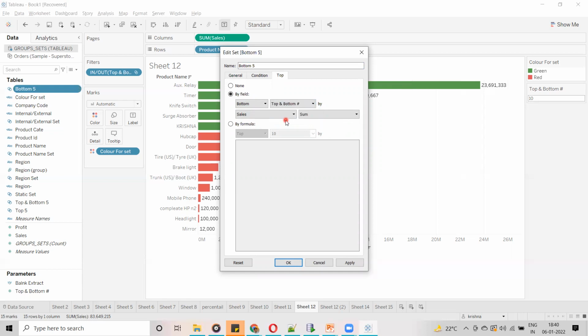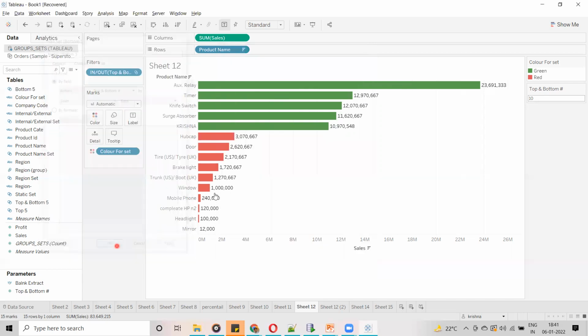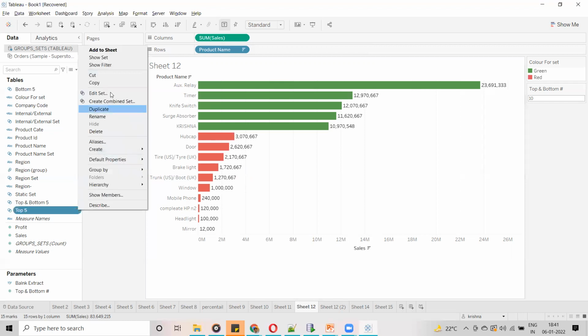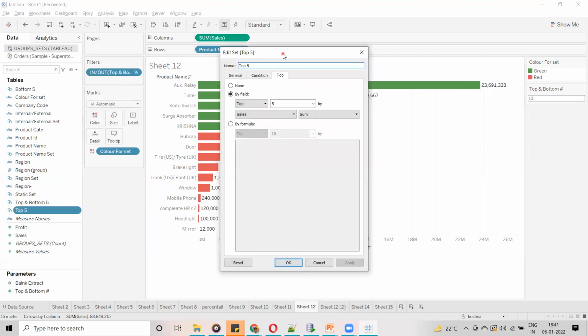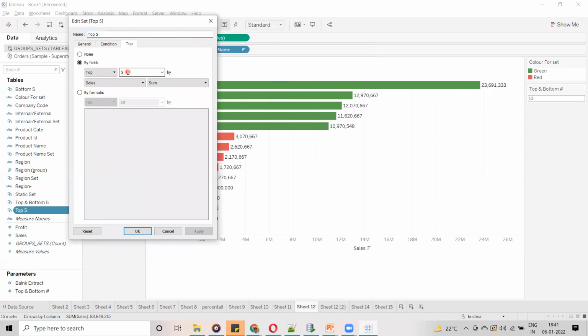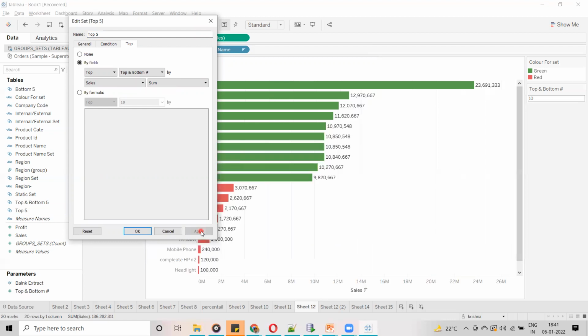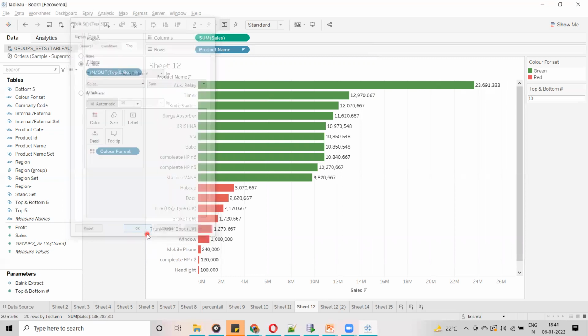Now guys, let's see. When I click OK, bottom is already 10. Already 10 records were displaying earlier itself, so you cannot observe any change. Now let's go to top 5. Edit set. Here I am going to select top and bottom n. Now I'm going to click on apply. Once you click apply, you can see guys, automatically it is changed.